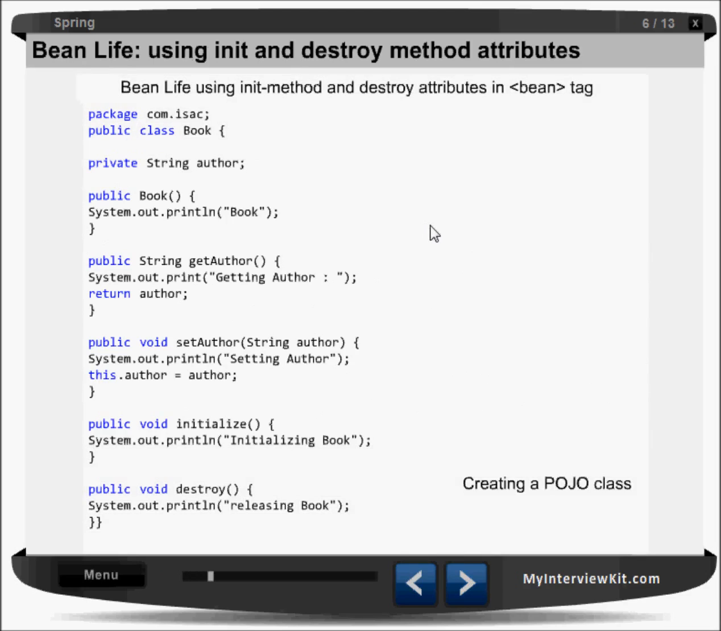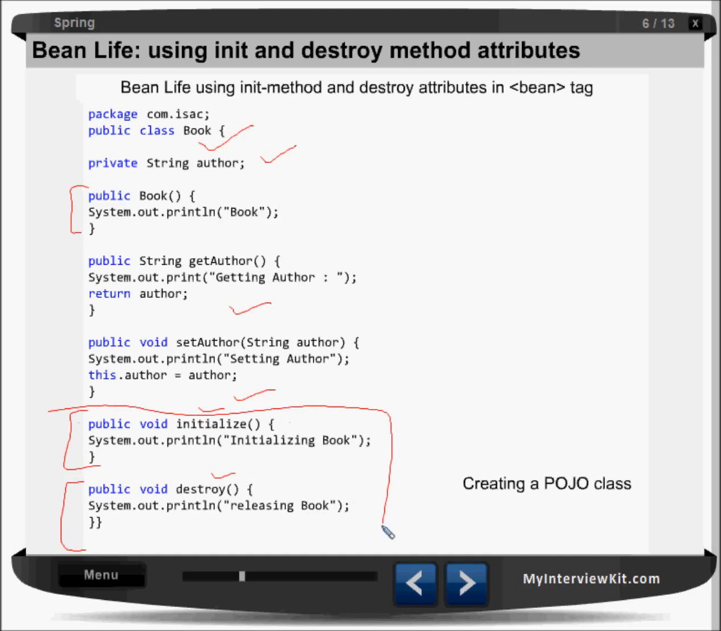Consider I have one POJO class, and the POJO class is Book. This Book is a POJO class having one property, that is author, along with a constructor and the getter and setter methods. Apart from this, I just made two methods, initialize and destroy. It could be anything. So we have our own methods where we can do some initialization work, and where we can do some destroy work.